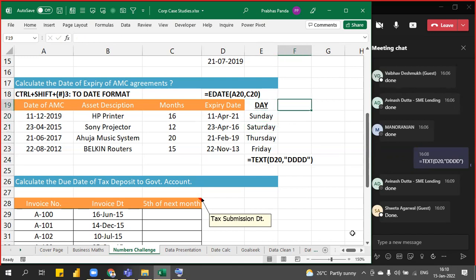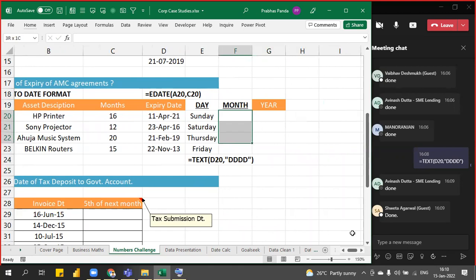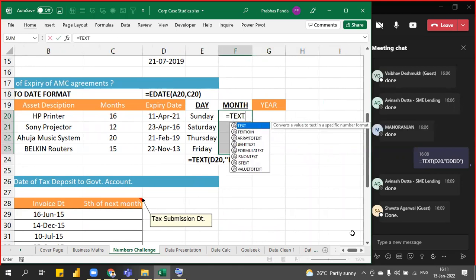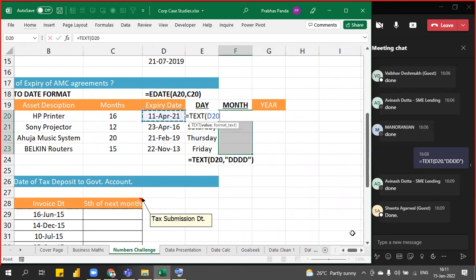Now, once we have done with this, let's go for hands-on practice, finding the month and year also. So month is equal to TEXT using the value called expiry date, comma, month purpose, 4 M's within double inverted quotes.